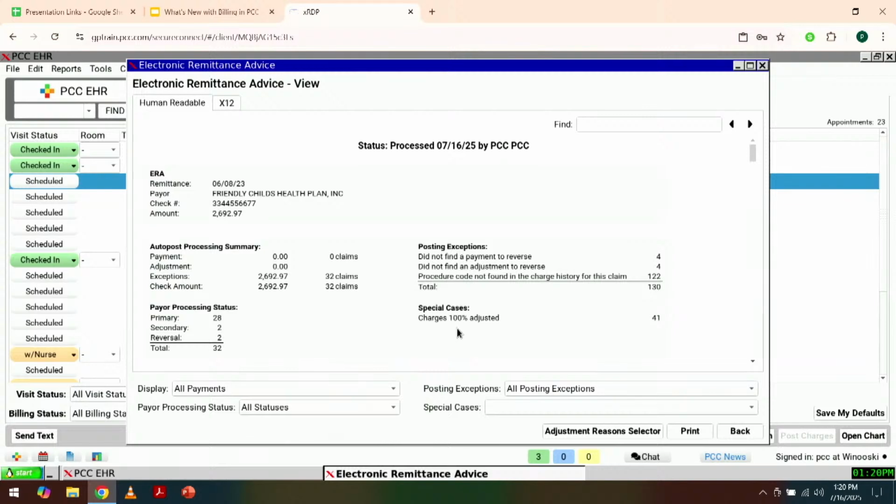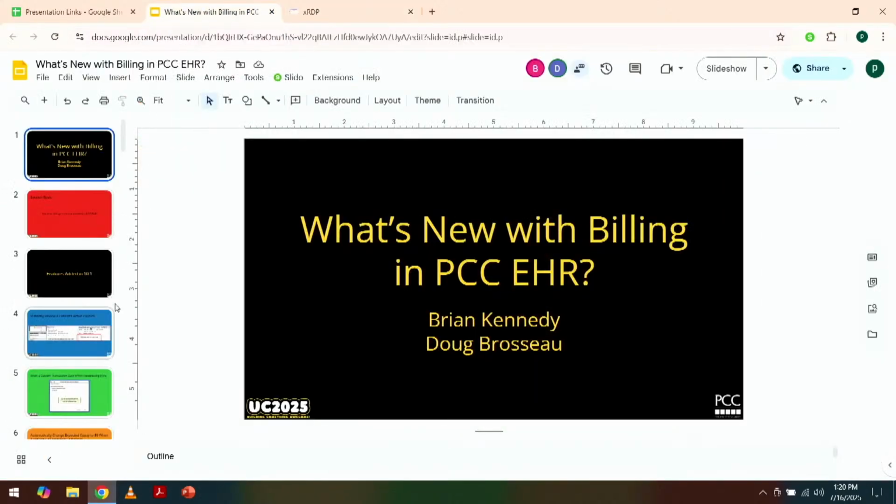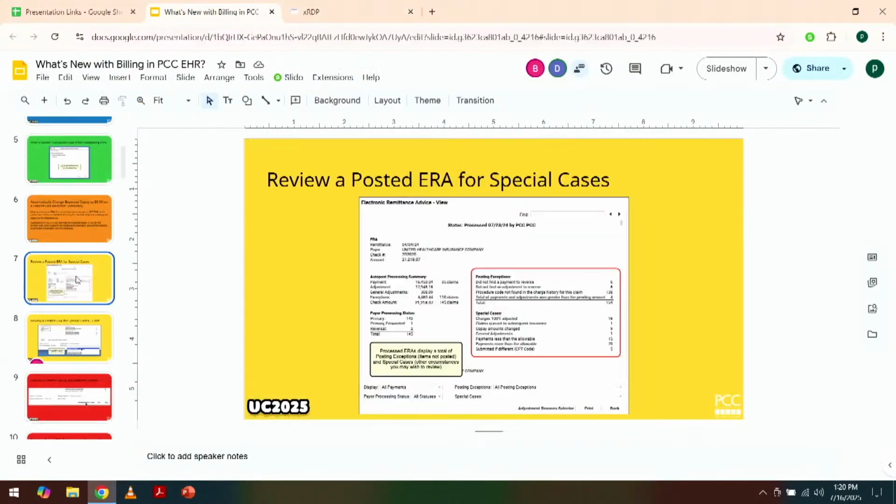The special cases filter here will populate based on the special cases that were encountered in that file. So in this case, we only had a few charges that were adjusted off at 100%. But you're going to see other items in there. Let me hop back to our screen here. So if you can see here under the special cases, I didn't bring my reading glasses, but: claim queued to subsequent insurance, copay amounts changed, general adjustments, payments are less than the allowed amount.